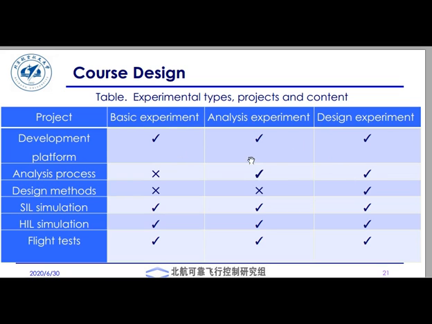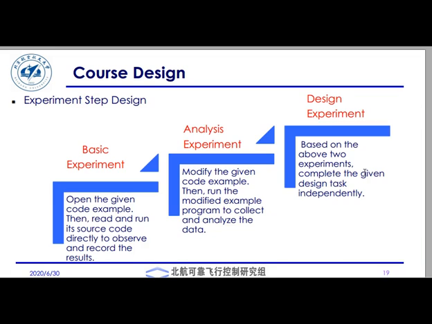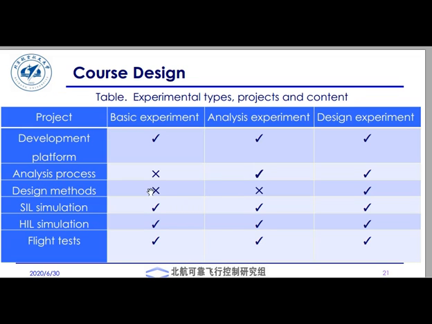These three experiments are basic, analysis, and design, which I was talking about here. Yes. So the analysis process should be done in the analysis experiment and the design experiment. Mainly because in the design experiment we will use all the parts. Yes. And then we have the design method where the design experiment is checked.